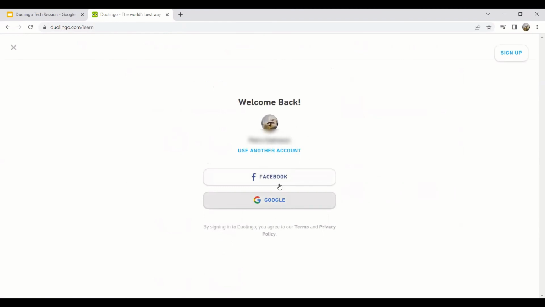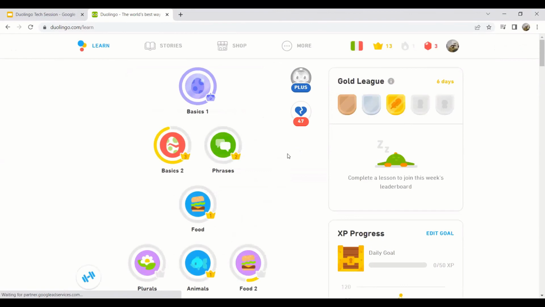You can sign in with your Google account, or you can use another account. I'm going to sign in with my Google account. Then I would click on the Google account that I made for Duolingo, and then it would log me in. Here is how it would look in the full application.